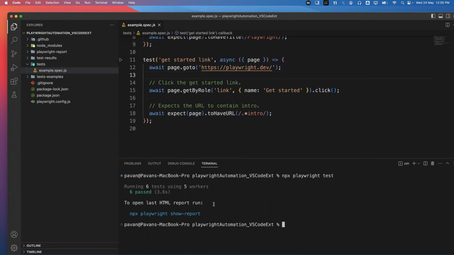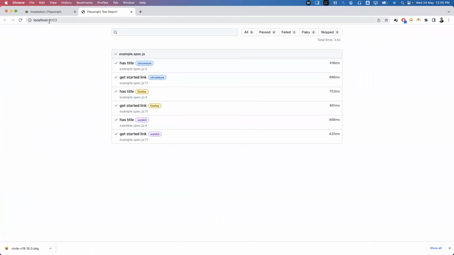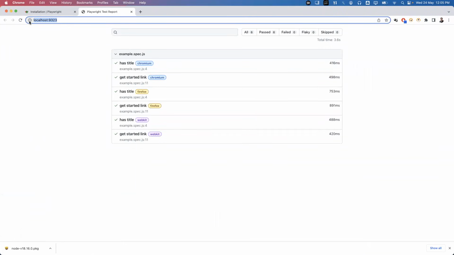Now, if you want to see the report, this is the simple command we have to execute: npx playwright show-report. Once we execute this command, we can see the report URL, localhost:9323. You can see all the tests are executed, 6 tests. The first 2 tests are executed on Chromium, the other 2 on Firefox, and the last 2 on WebKit. So this is how the test is designed, and this is how we can see the HTML report from Playwright execution.